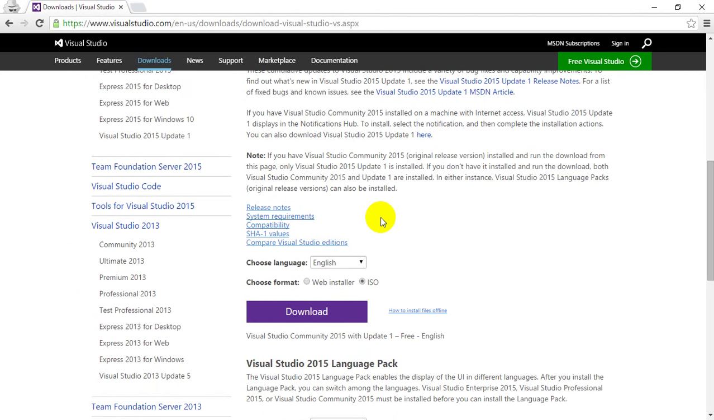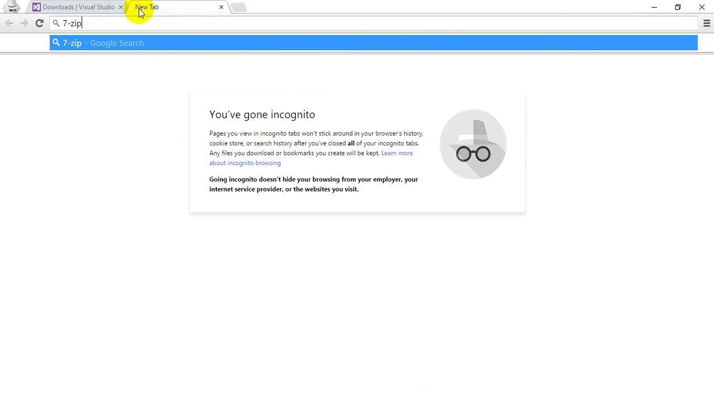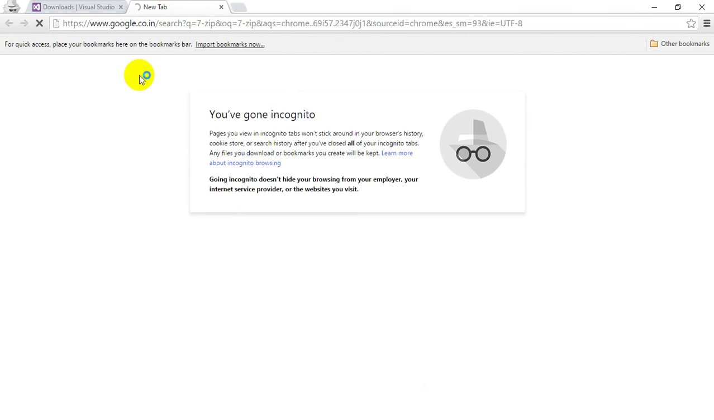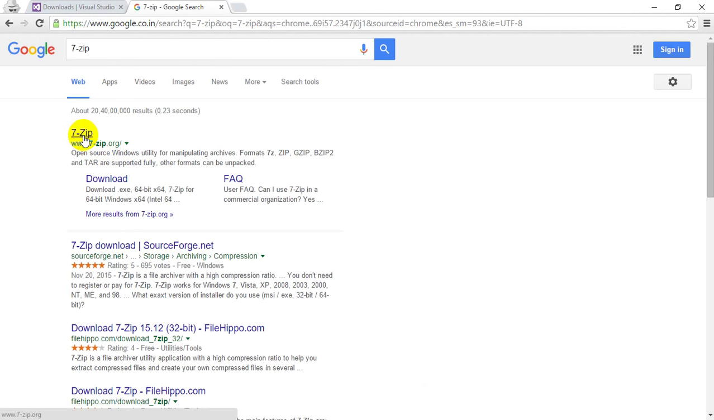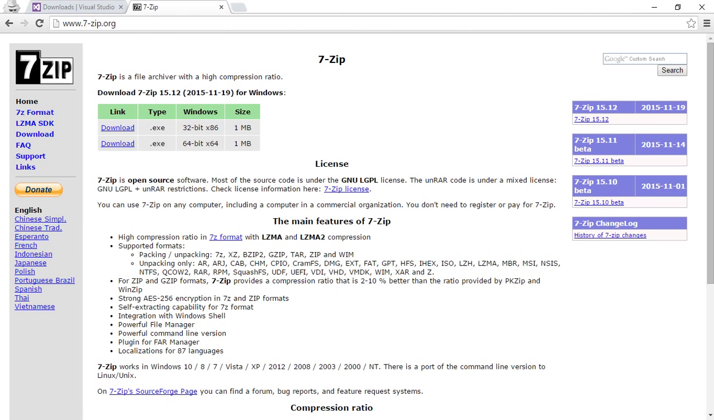Now we need software to unzip this ISO file. ISO is an image file. To unzip it, there is software called 7-zip. 7-zip is software which can be used for extracting ISO image files. So you might have to download this and then install it.